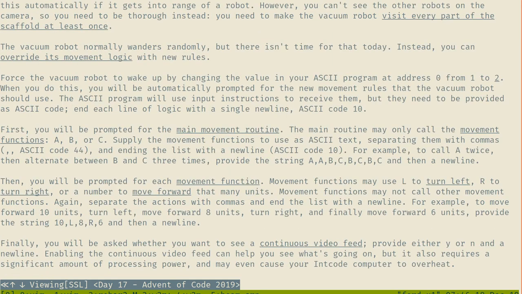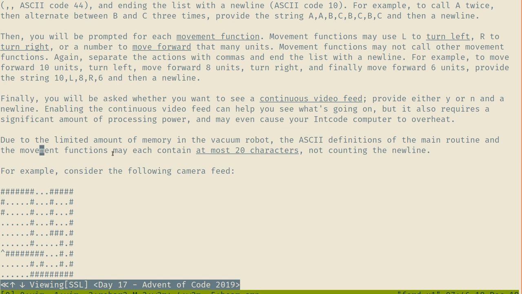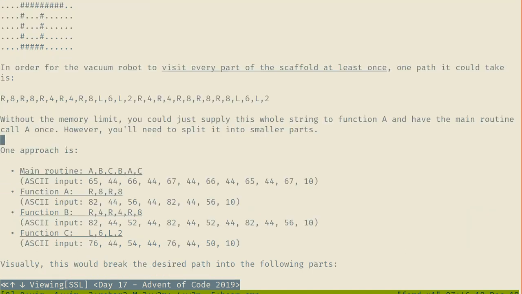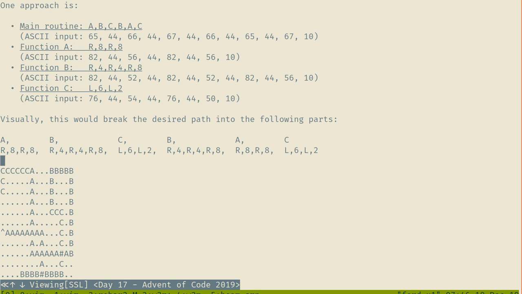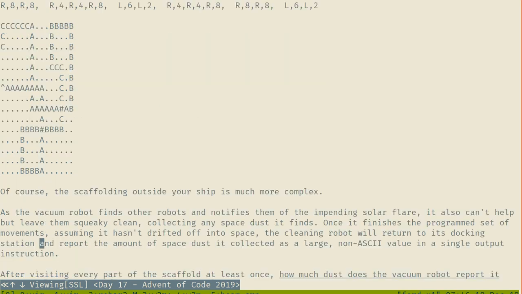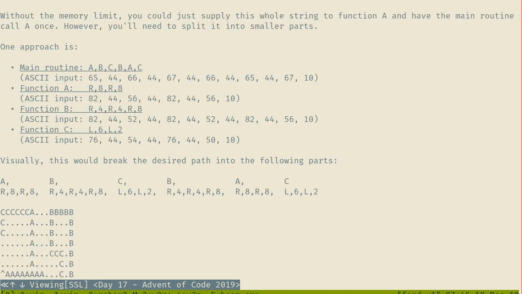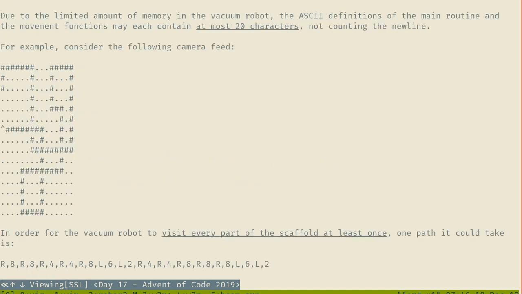How did I define the function C? Because that was a complex one. That's the call. How do I define the functions? Need to split it into smaller parts. So our pronouns is main routine ABC, ABC. Okay. Yeah, how do I input these?